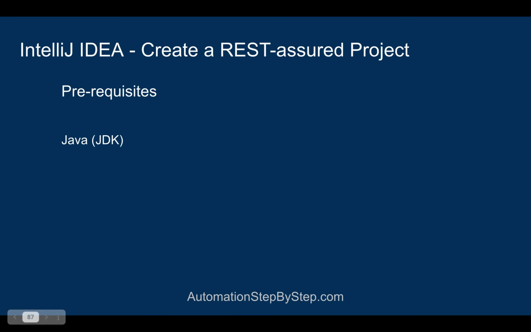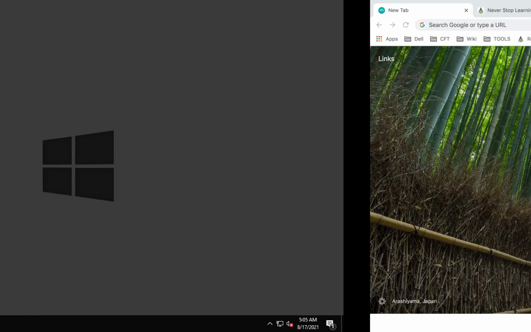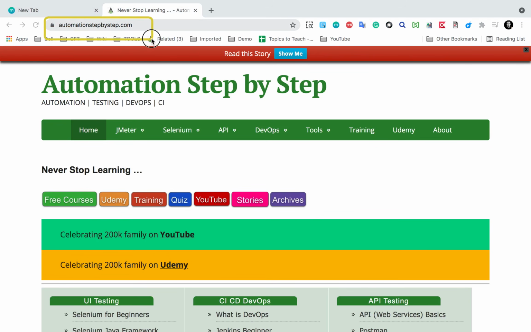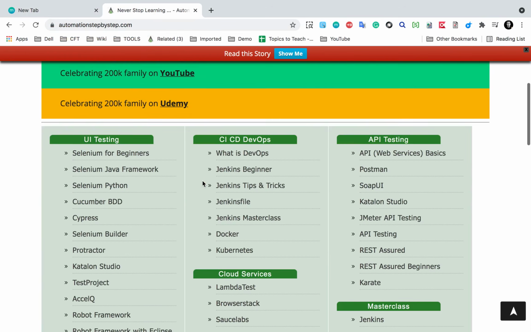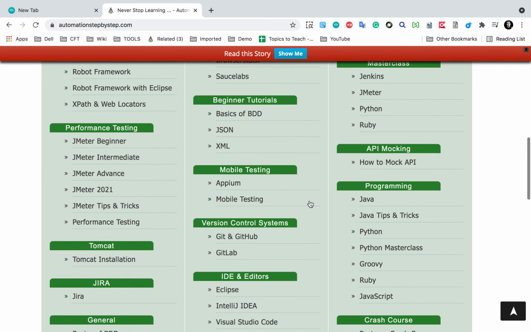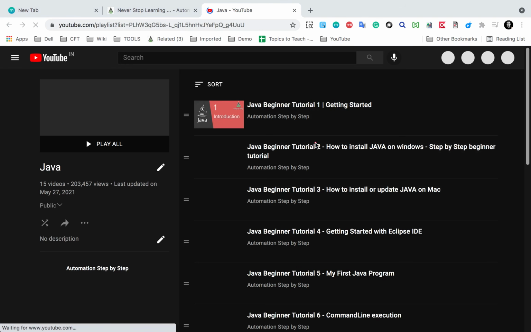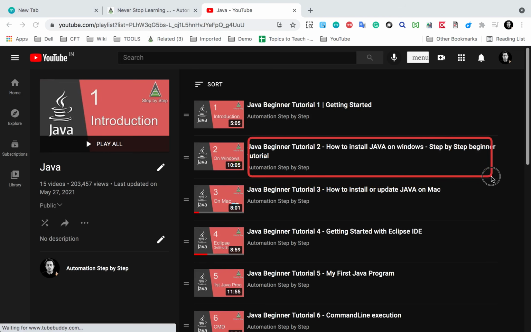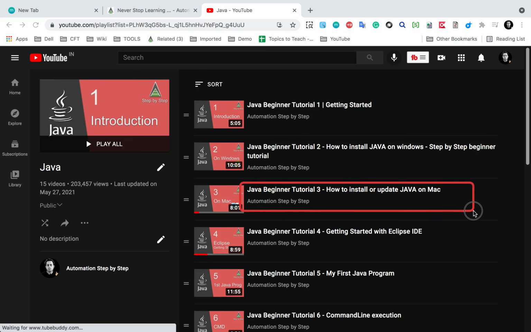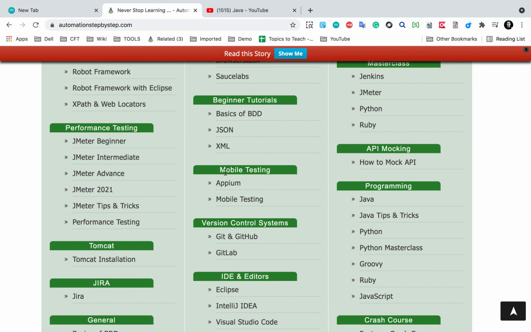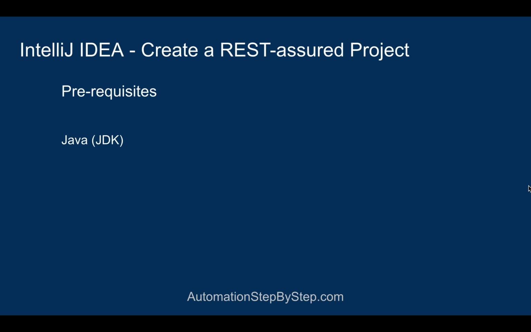Now just in case you do not have Java or JDK on your system, you can go on my website, that is automationstepbystep.com, and here if you scroll down you will find a link. Under the programming section you will see a link for Java. This will take you to my YouTube playlist on Java, and here you can see this video for Windows, how to install Java on Windows, and for Mac you can see this video, how to install or update Java on Mac.